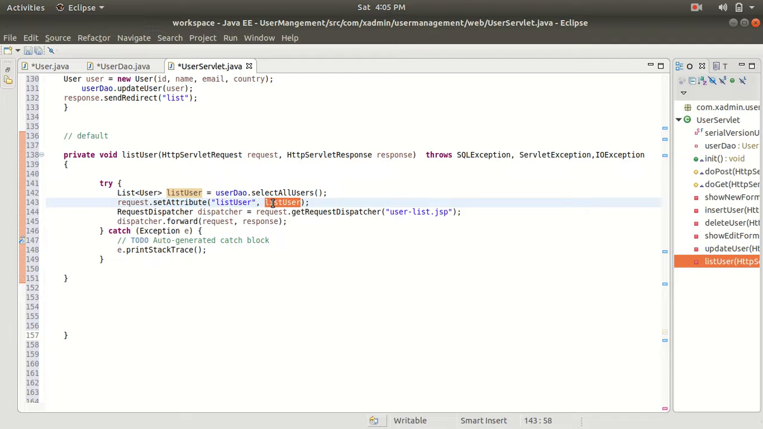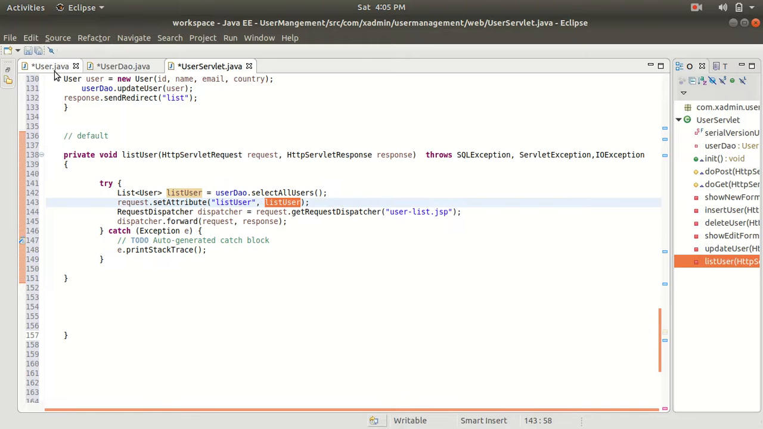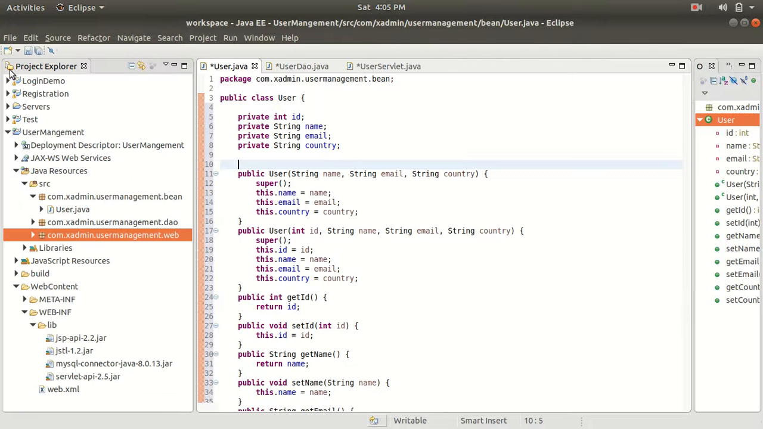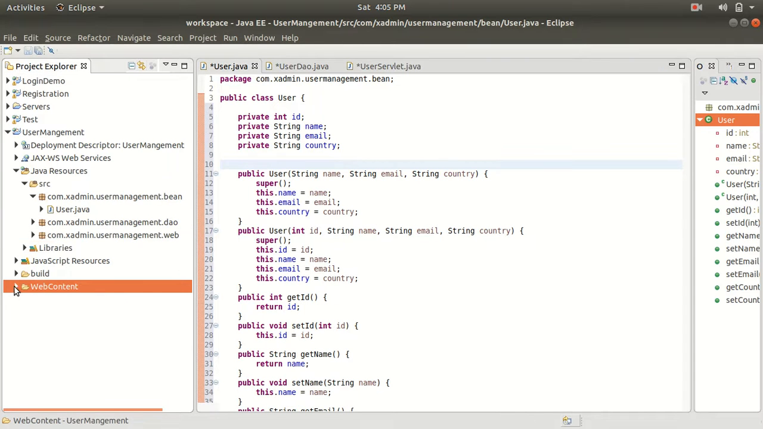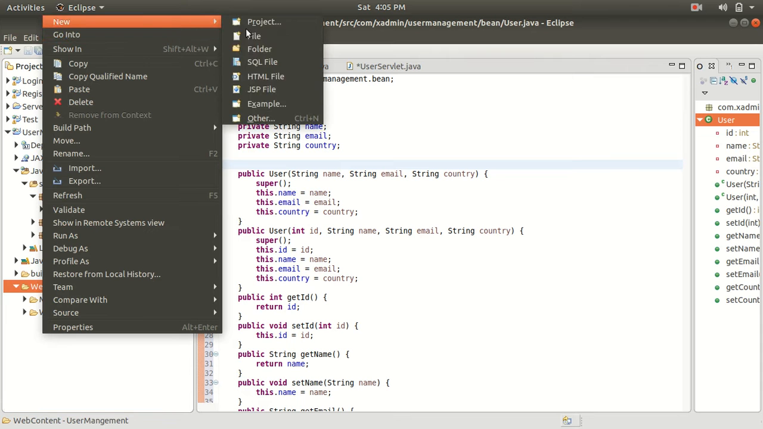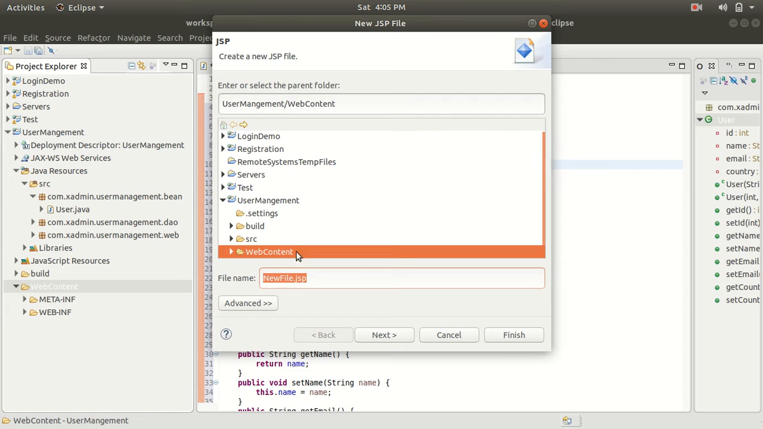All right, so till here we have created our servlet class, we have a DAO class, and we have a user bean class. So our next step is to create the JSP pages. Let's create first of all the error.jsp page. Right click on the web content, JSP, and here we can create our error page to display the error if we face any error.